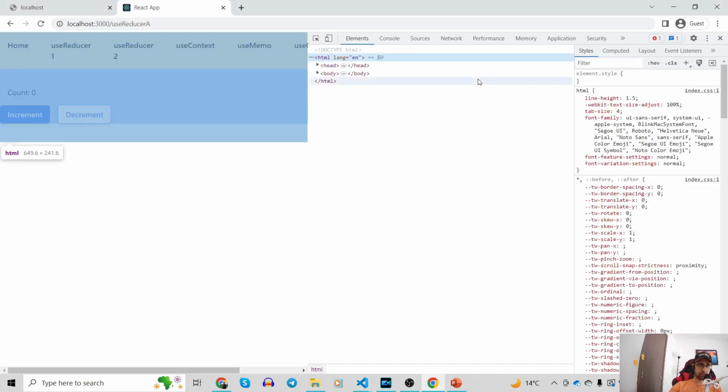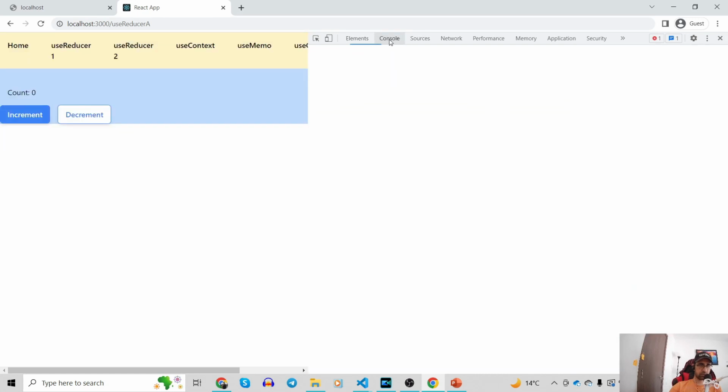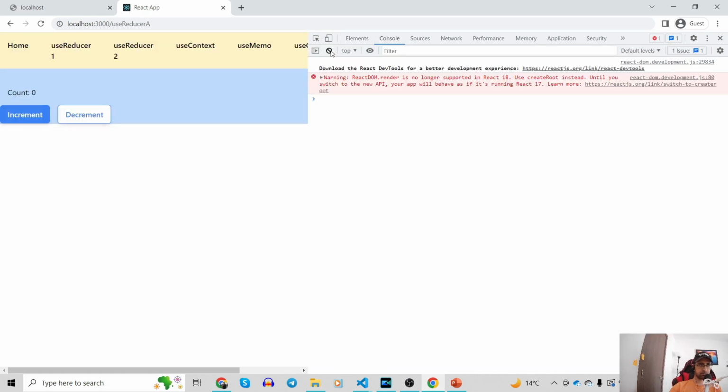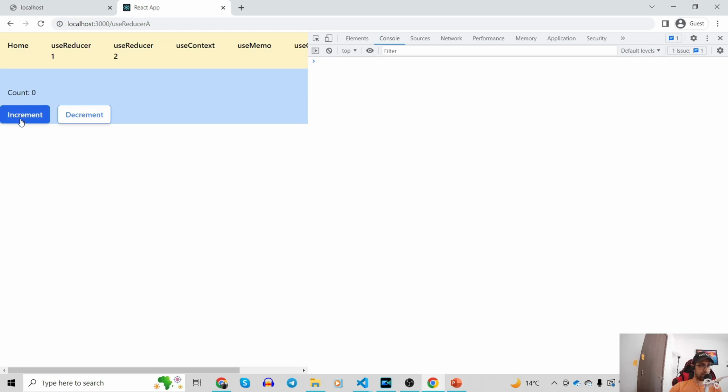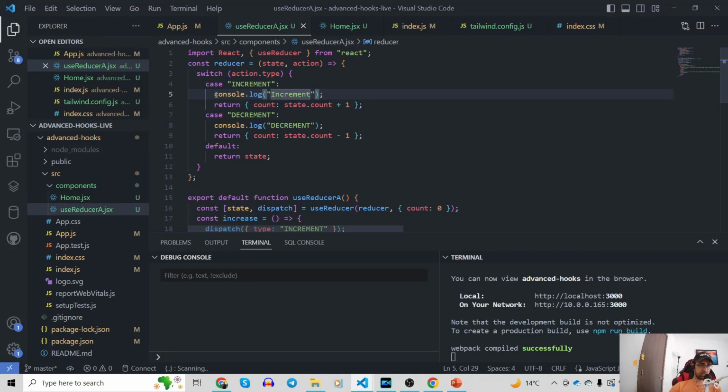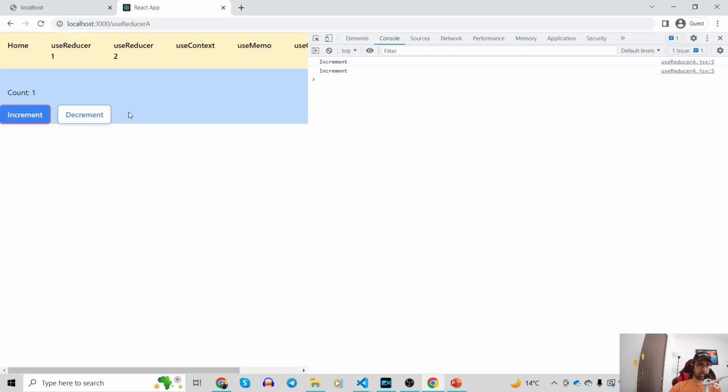I can click on F12 or simply go to the console. So I am going to dispatch an increment message. This is a caller. So the caller dispatches a message called increment. And as you can see, this console log was responsible for showing the increment message. And then this return section actually does the math and increments it by 1 unit.